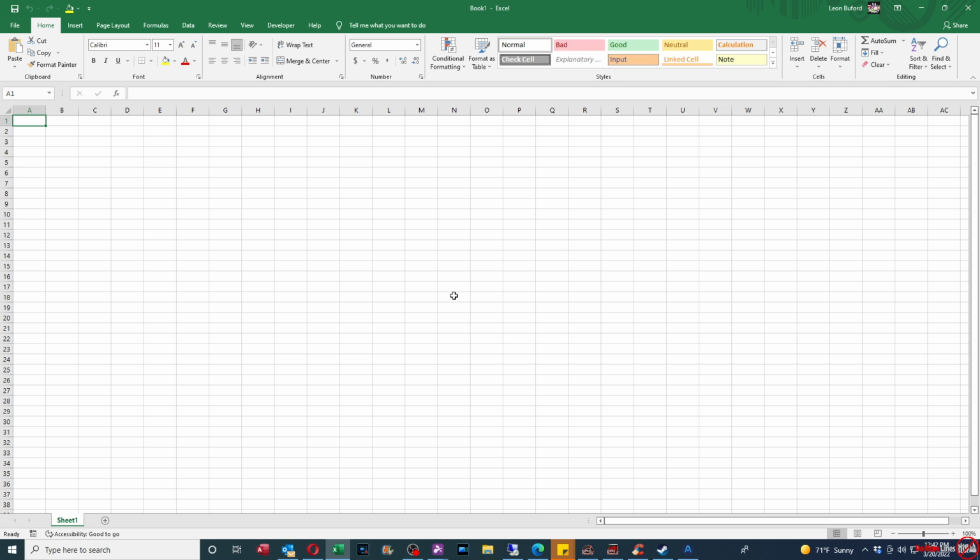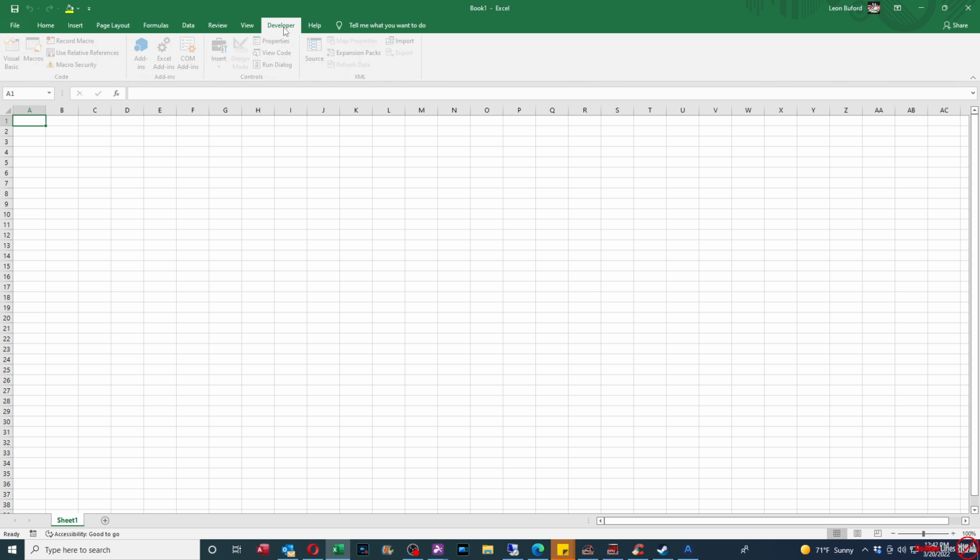So this is not clickbait. I'm going to show you one cool tool to use in Excel that allows you to easily learn Excel without having to spend too much time learning about things that you may or may not use. That tool is going to be the macro recorder. You access it by going to the developer tab.